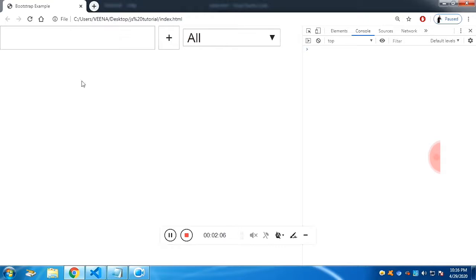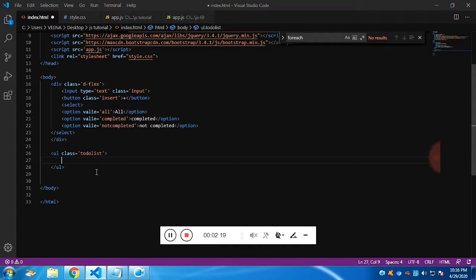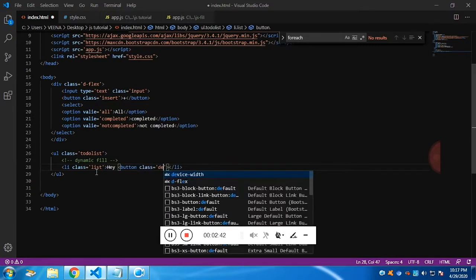Fine. Now let's add a container which will hold all the to-do list. Let's give the class to-do list. Fine. Now here the dynamic data would be filled. So we would be dynamically adding list items, and this list item will have text and two buttons. These two buttons, the first one is delete and the second one is checked.